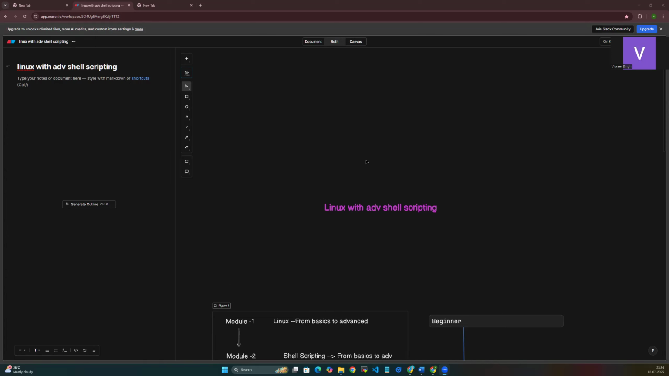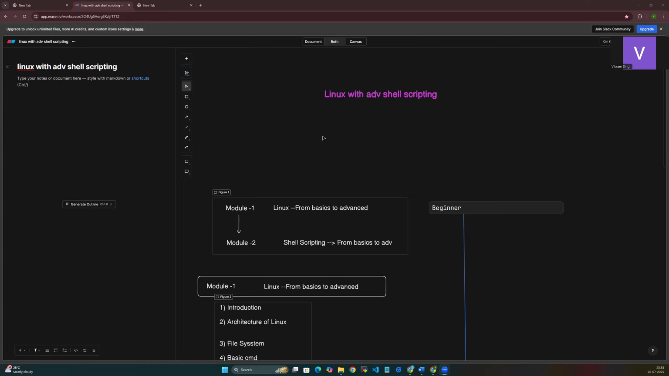So we will be starting with Linux. Let's cover what we are going to cover. We are dealing with Linux with advanced shell scripting. So this is the whole idea. We'll be learning Linux and shell scripting. Let's deep dive into how our approach would be.